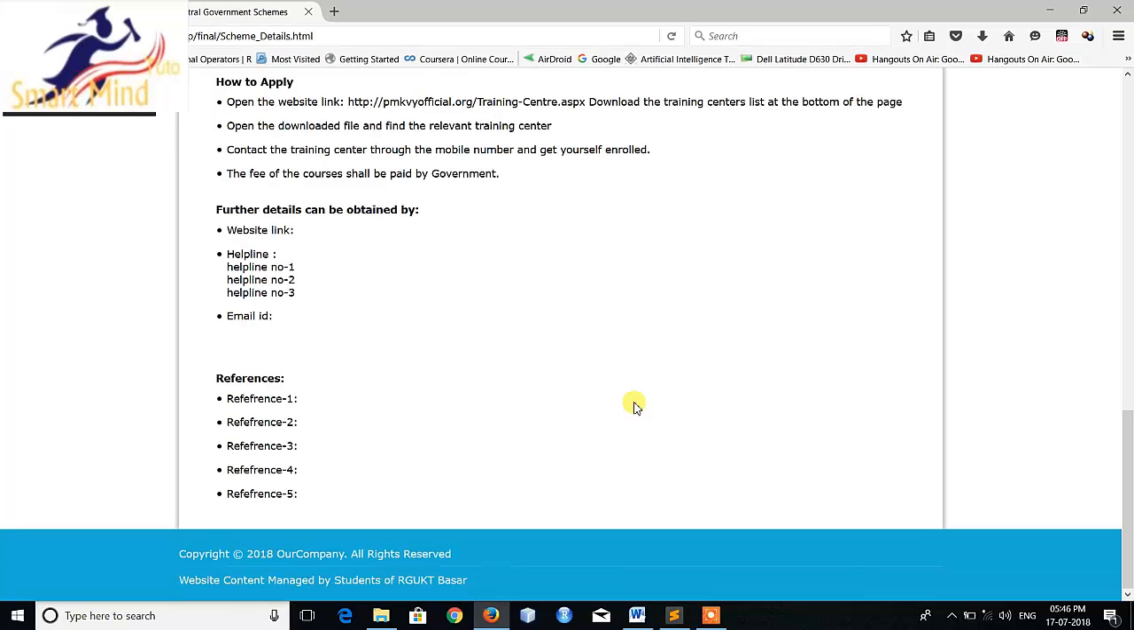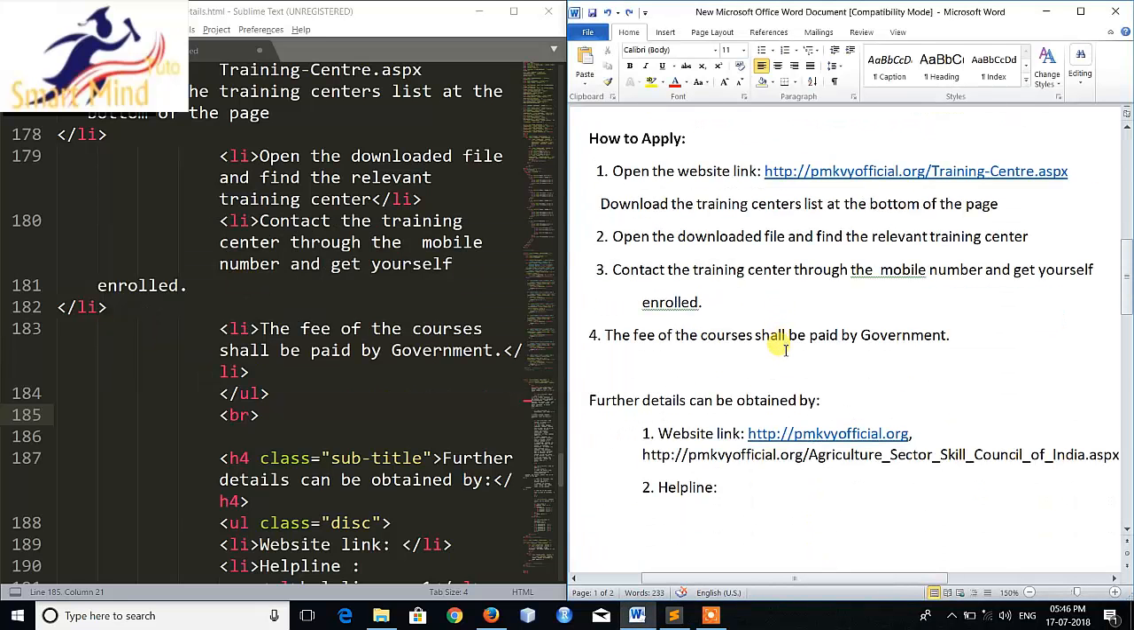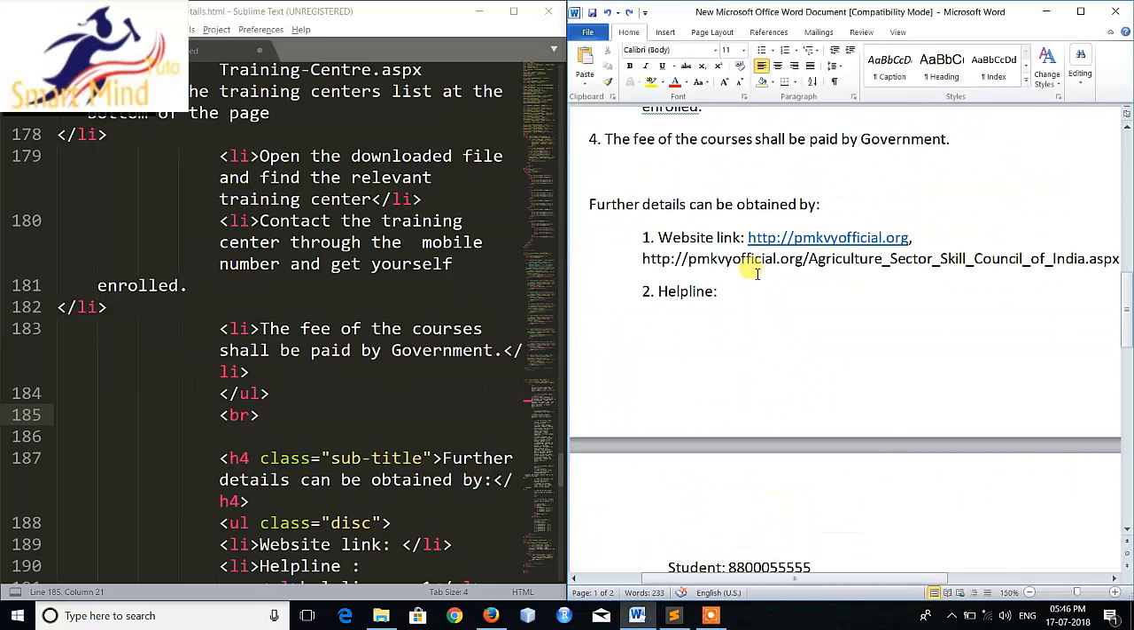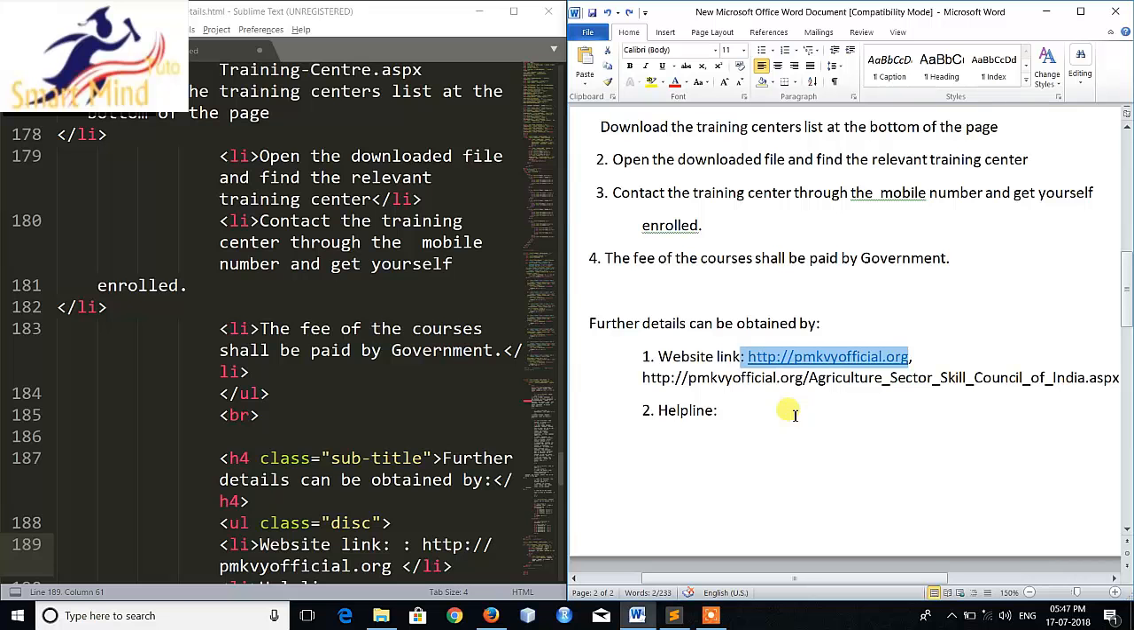And the further details can be obtained by the website link, helpline numbers and email ID. In your doc you prepared a website link, right? This one, copy and paste it in the place of website link. Here a heading is already there, paste it. But here you can see I have two website links. One is this and one is this.